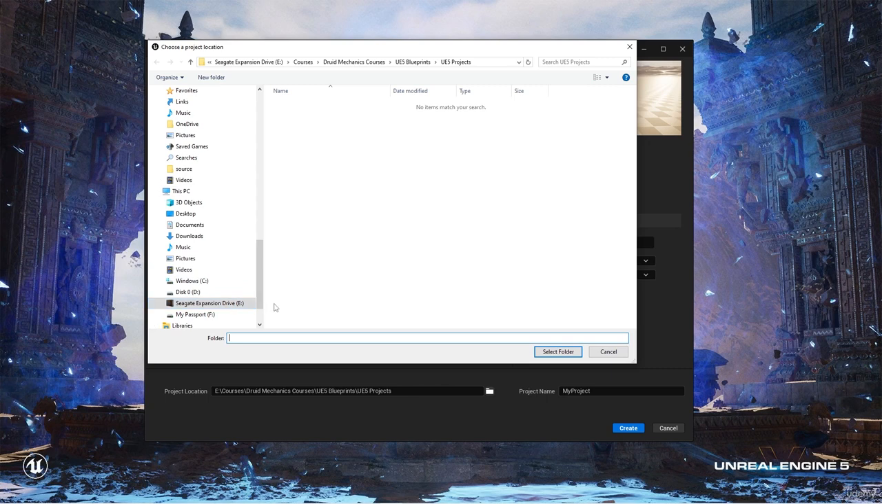Now, depending on your machine specs, it may take longer to load from a secondary hard drive than the time it takes to load from the C drive. I personally don't notice much of a difference. And you can ask me about my machine specs in the Druid Mechanics Discord if you're interested.